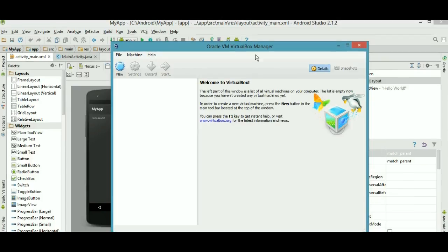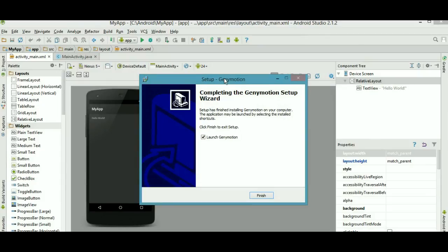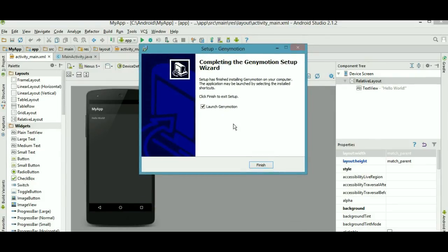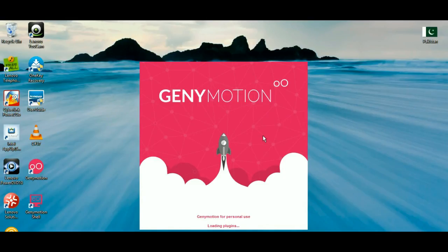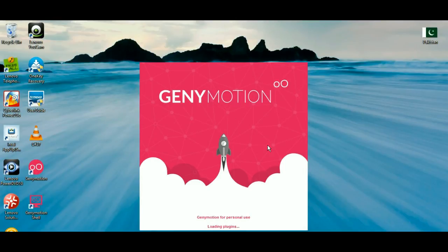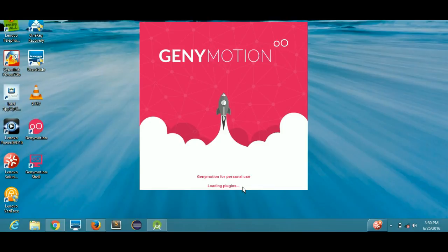So now you will see that this Virtualbox manager window will be opened like this. So we don't need that yet, so we'll close that, and you can see that GenyMotion setup is complete. Okay, so we'll launch GenyMotion, finish. So when you launch your GenyMotion, you will see something like this. This is the preview of GenyMotion, and we have to wait until it loads all the plugins.